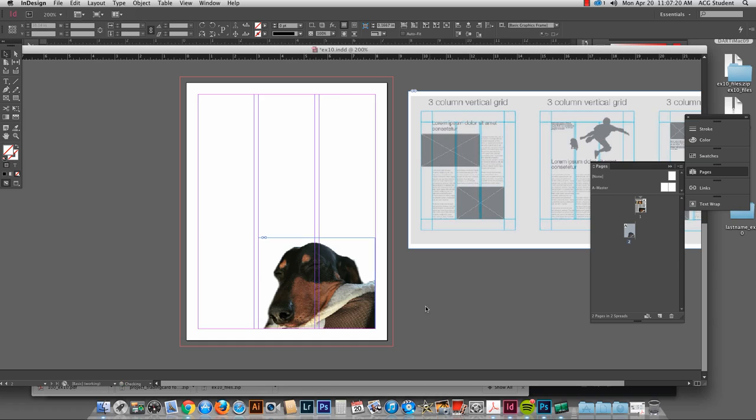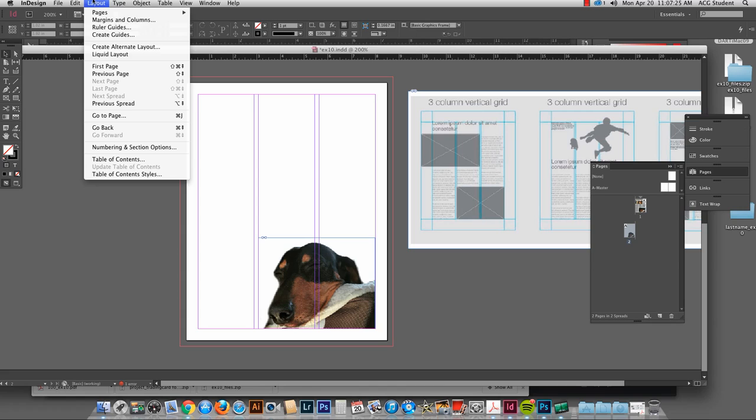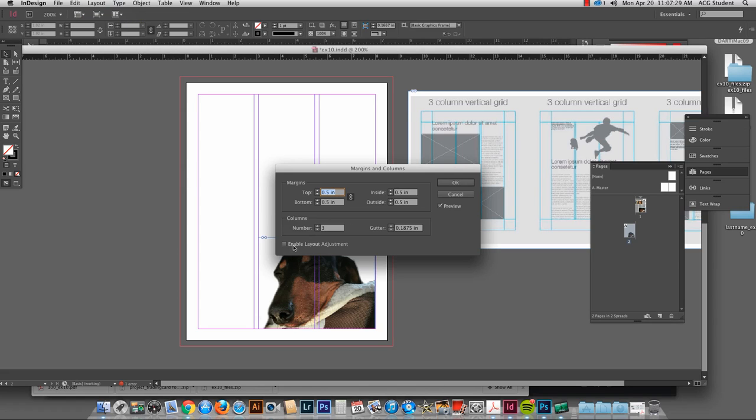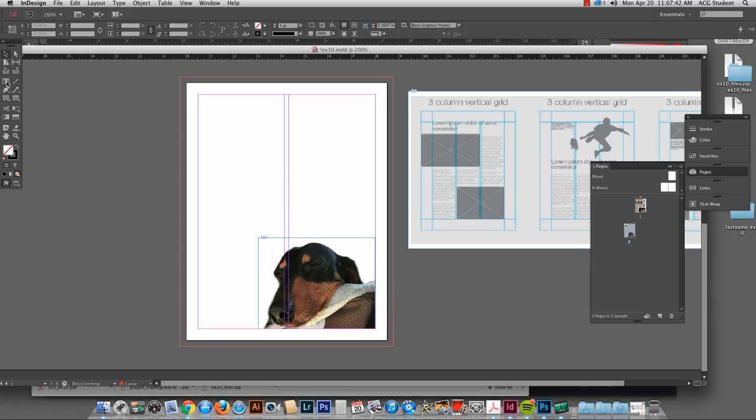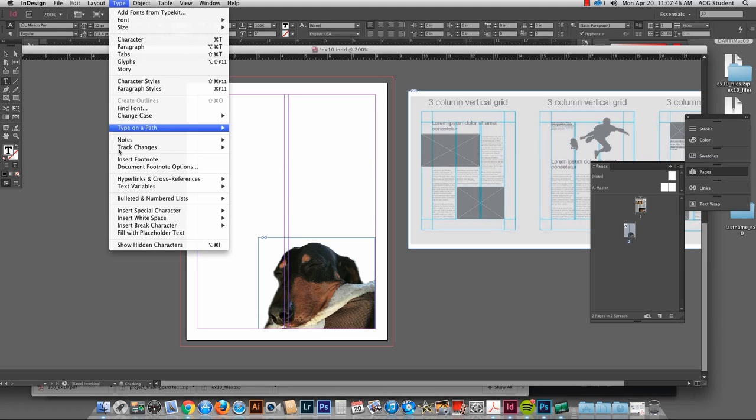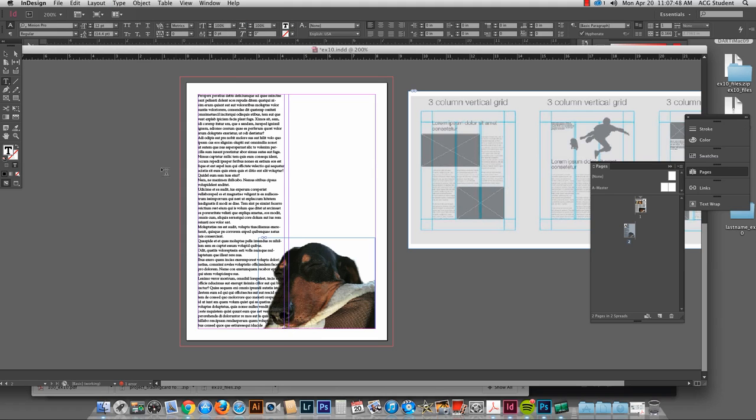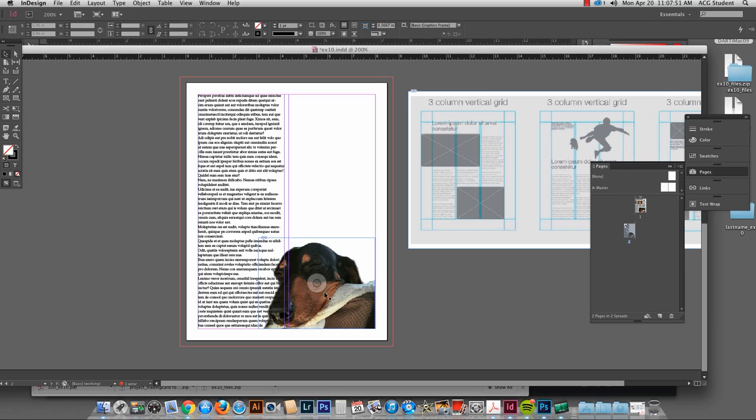Okay, so now when you're wrapping text, I'm going to also go into Layout, Columns, and Margins. And you can change this per page, which is nice. It doesn't necessarily have to be per document. And that's under Layout. So I'm going to make this page two columns. I'm leaving my margins alone, my gutter alone. Good to go. So if I grab my type and I place it, Type, Fill with Placeholder Text, it's going to go over his face. But that's not what I want.